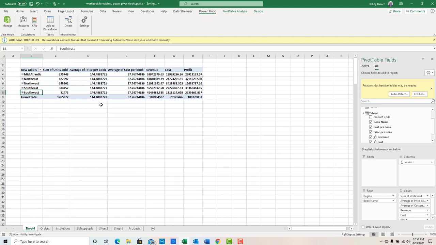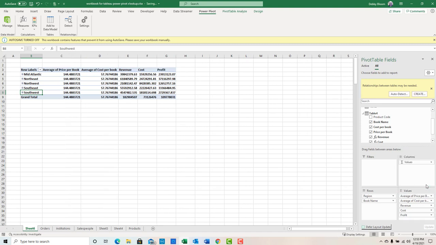We have all of our different fields right now. Now that I've done all of the calculations, I can remove the fields that I don't want. So I can now remove Sum of Units Sold. I'm going to go into the Sigma Values area, click the down arrow, and click Remove Field. Notice how the profit doesn't change now that we've removed it because we've created the calculation.